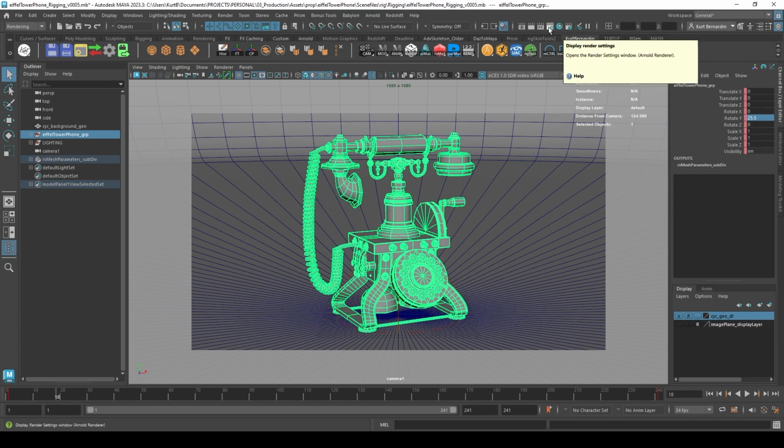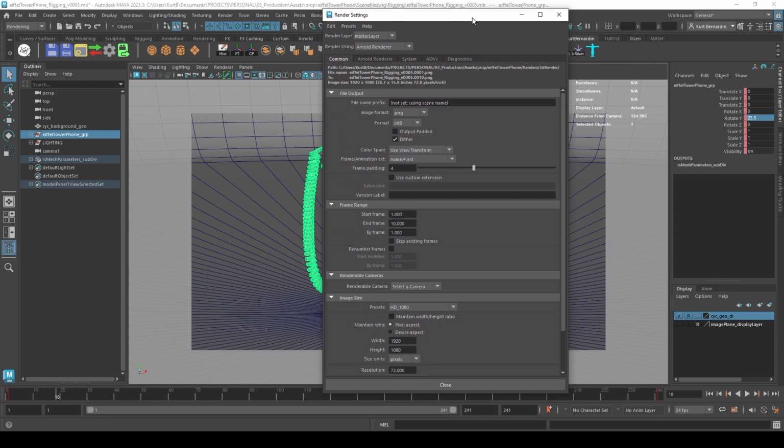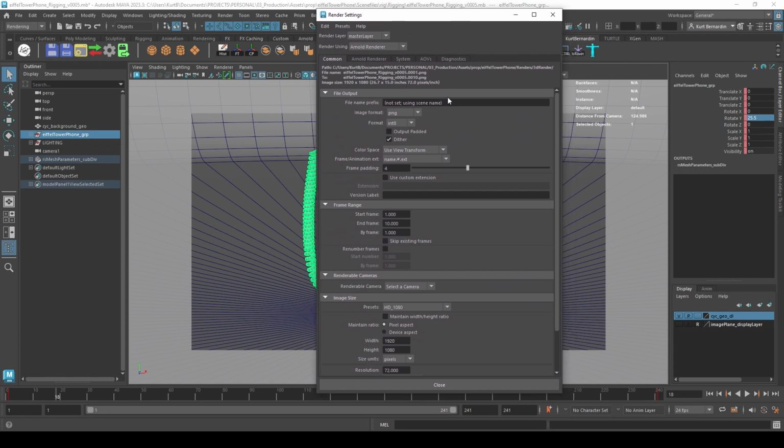Now I'm going to come over to the render settings, open this up, and there's a handful of things I want to change in here.